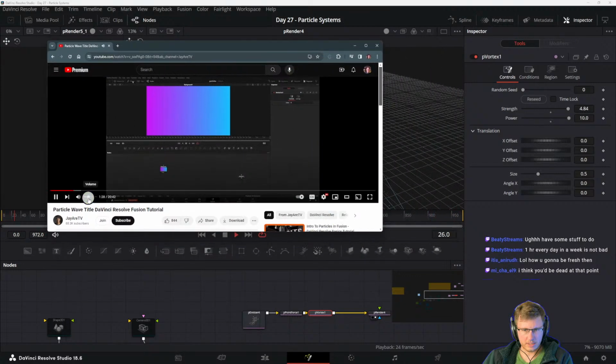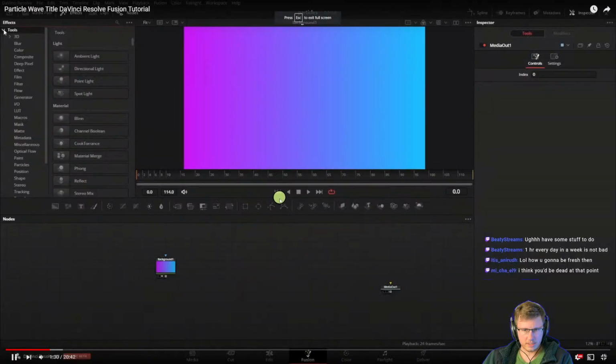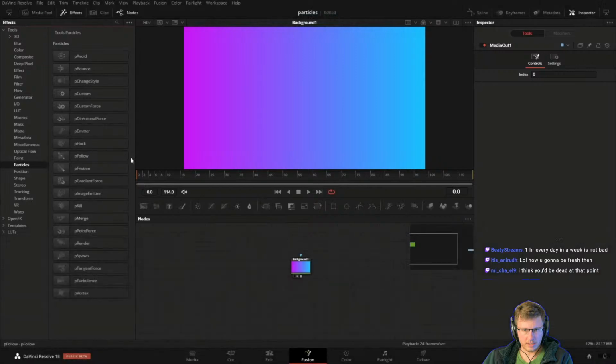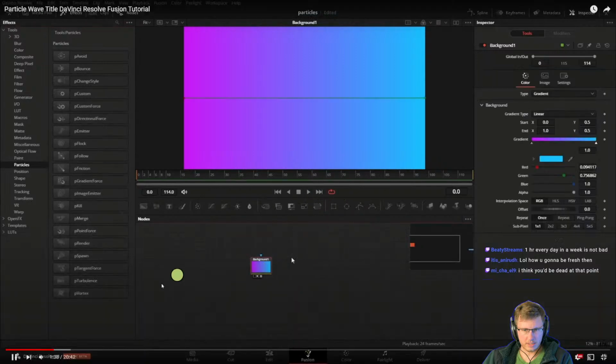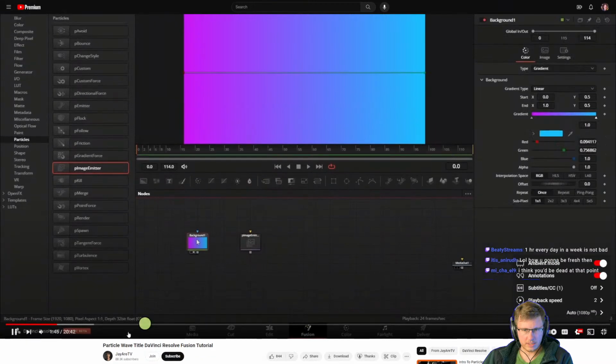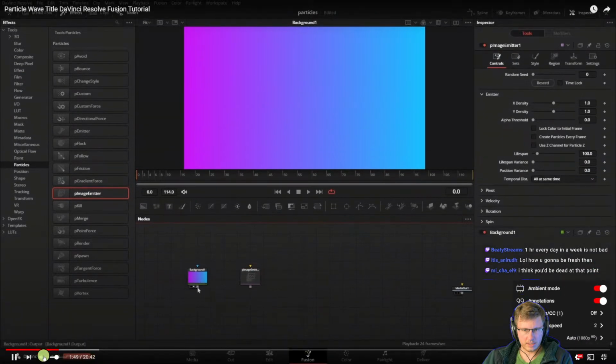You can also come up to the effects, come into tools, and then in here, particles. They're all the same tools, right? Different ways to look at them. Actually, let's leave this open. I don't really use this often. So we're going to start with this image emitter. And that's going to take in this image here and then emit. And so let's just connect that over.